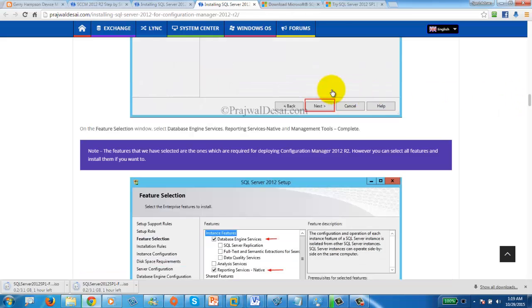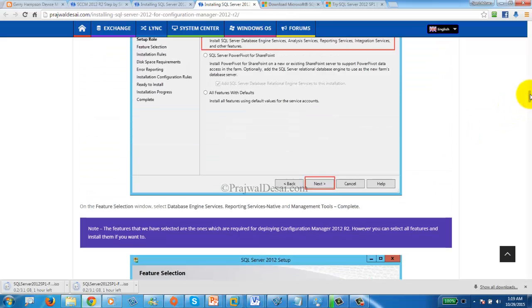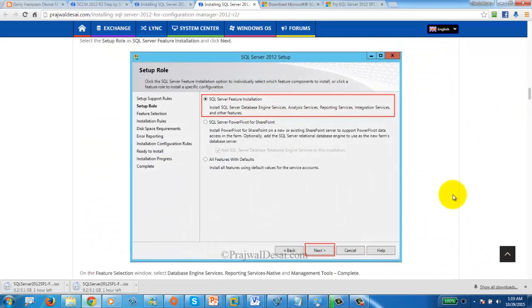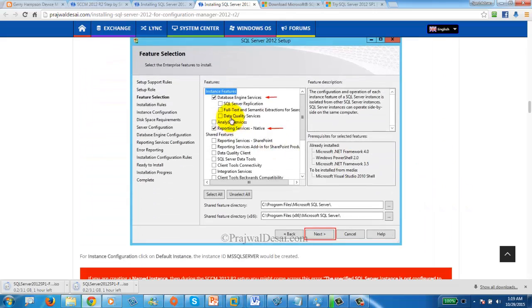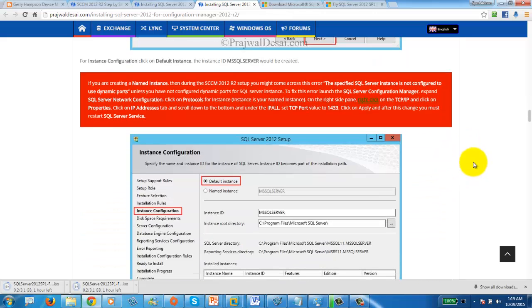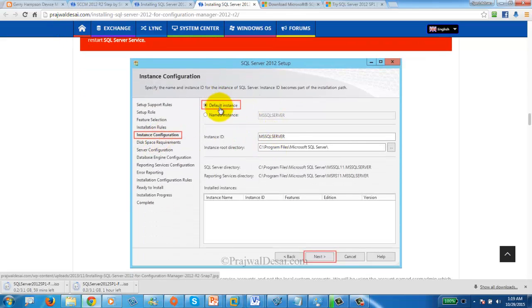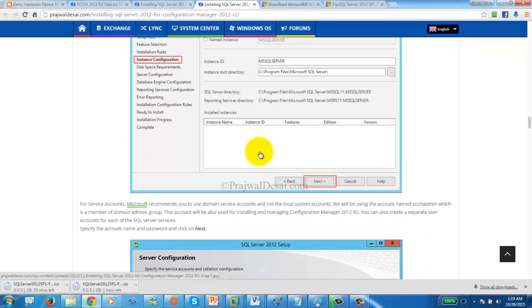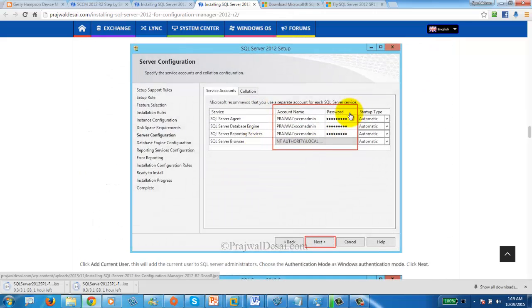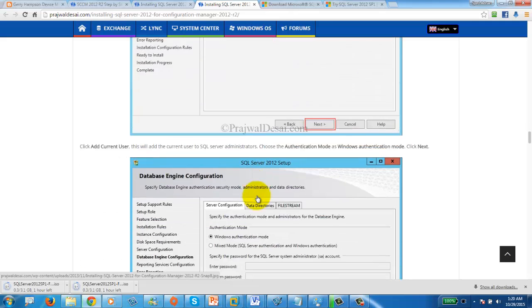Here we need to choose the SQL feature installation, and then you go down and select the database engine and the reporting services engine, and then click next. After that, it's asking for the instance; we just leave it as the default instance. Next. Here is another important thing to configure: the canop/administrator account for these passwords. This is very important. You need to configure these username and password, and then click next.